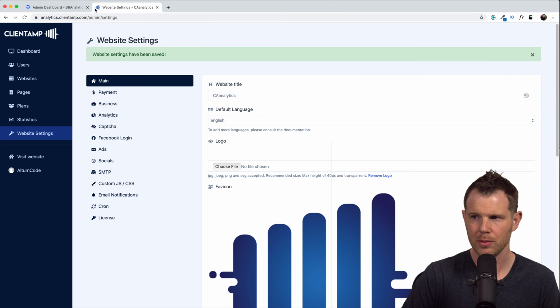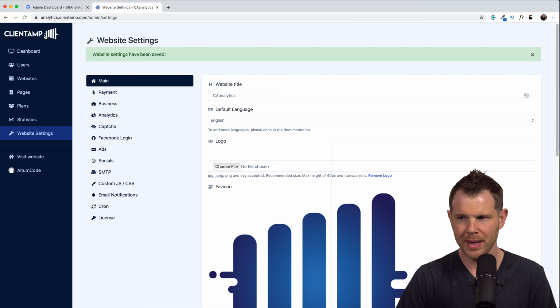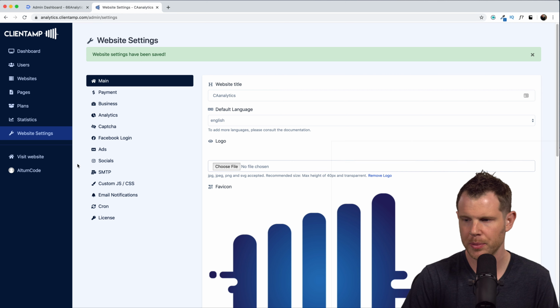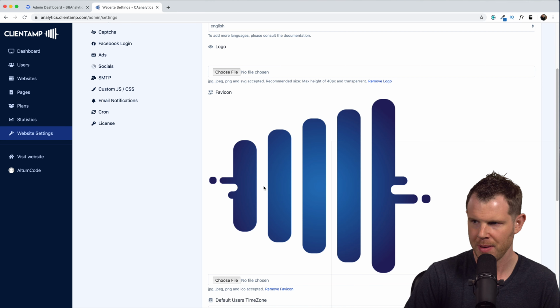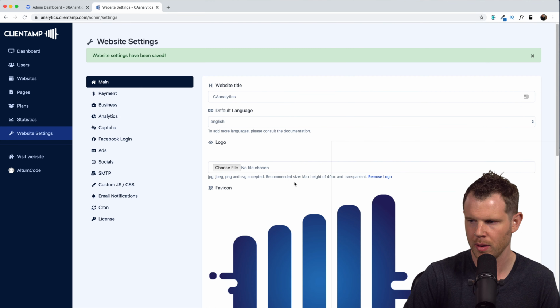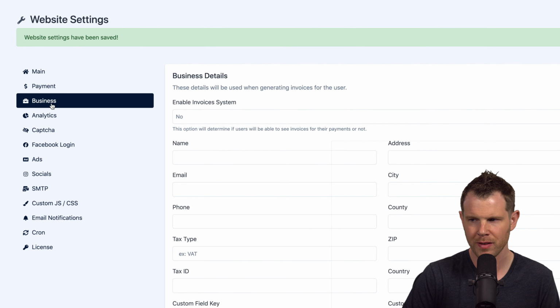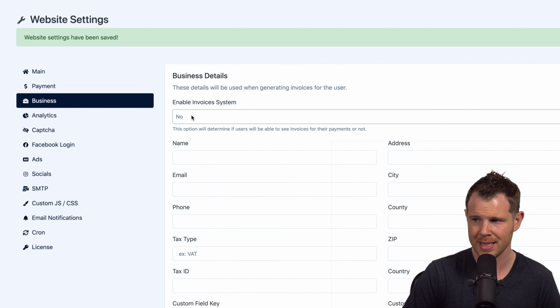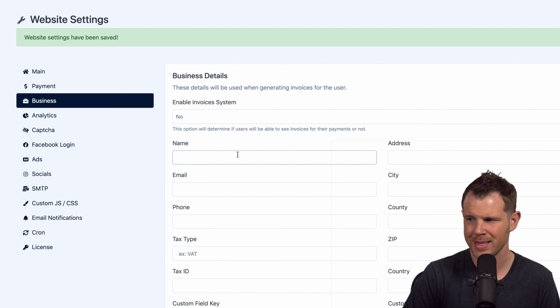All right, so I can see right away that my favicon as well as my logo have been updated and they look pretty nice. The default color scheme actually works quite well with my logo, so I'm happy with that. We've already checked out the payment section, so let's go on to the business details. This is where we can set up invoices if we like.